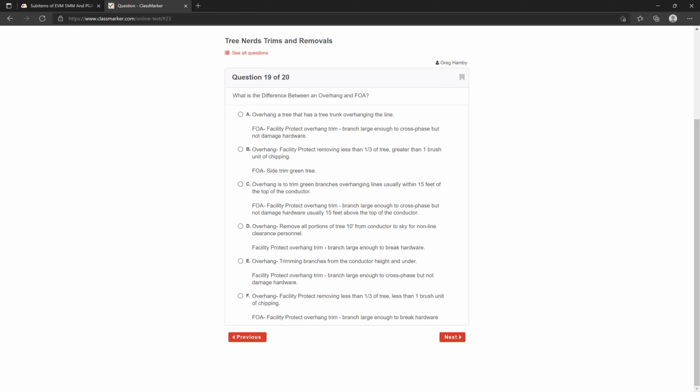So, on this one, now Cedar Creek, or all of North Valley, an overhang is going to be within 15 feet of the primaries, and an FOA, FOB will be over 15 feet off the primary and above. FOA being cross-phase of facility, under 4 DBH, and then an FOB would be damaging the facility over 4 DBH. Okay, but in other areas, an overhang is a green tree and an FOA is a dead tree that could cross phase, and an FOB is a dead tree that could break the facility. So there is a bit of difference there.